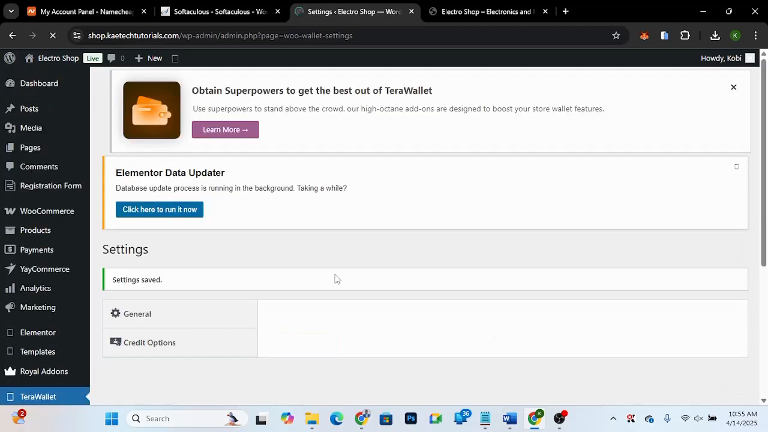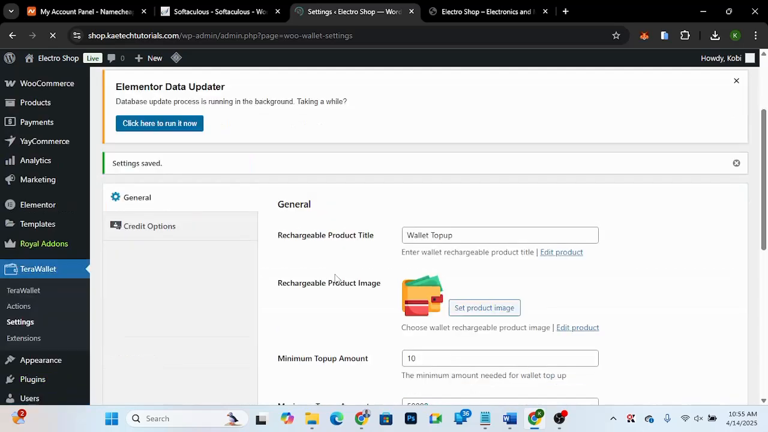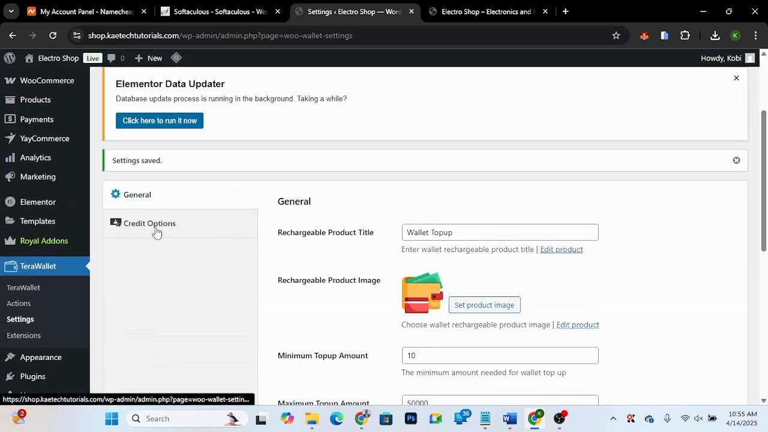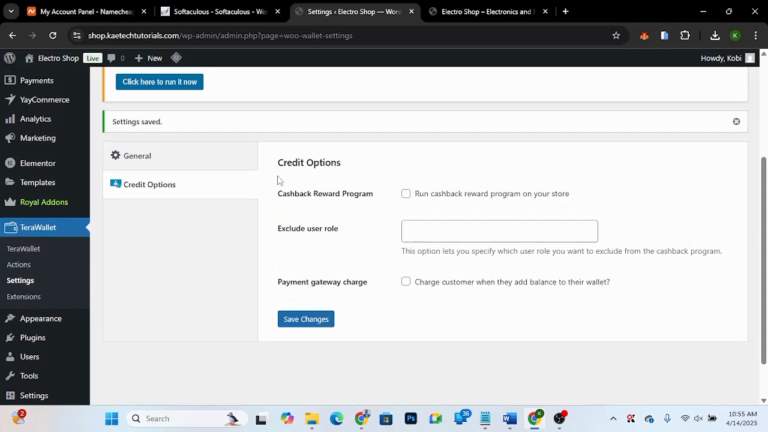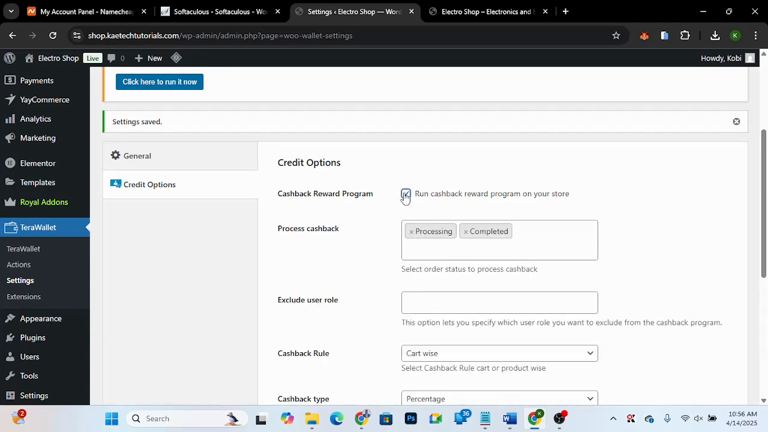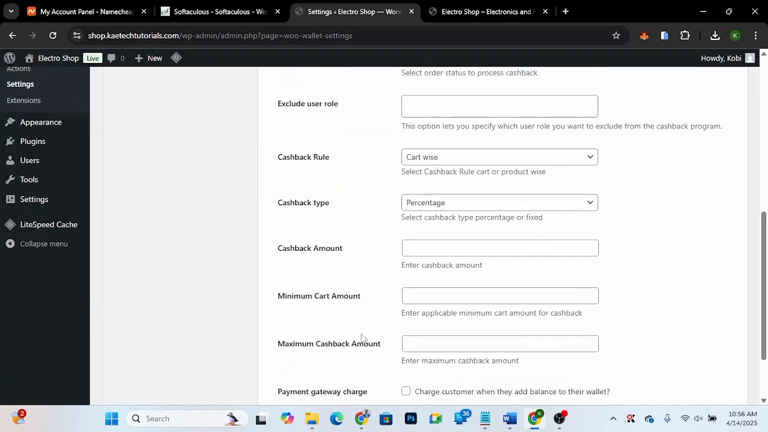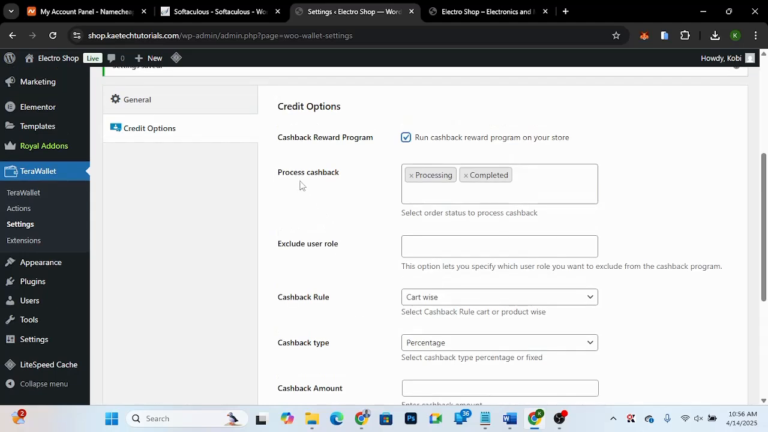All right, so now that I've done the general settings, we're going to go on to the credit options over here to see what options are there. So under credit options there is a cashback reward program. So you can run a cashback reward program on your store. If you tick over here, you see that there are a lot of options that come up. So it means that you can process cashback on either processing or complete.